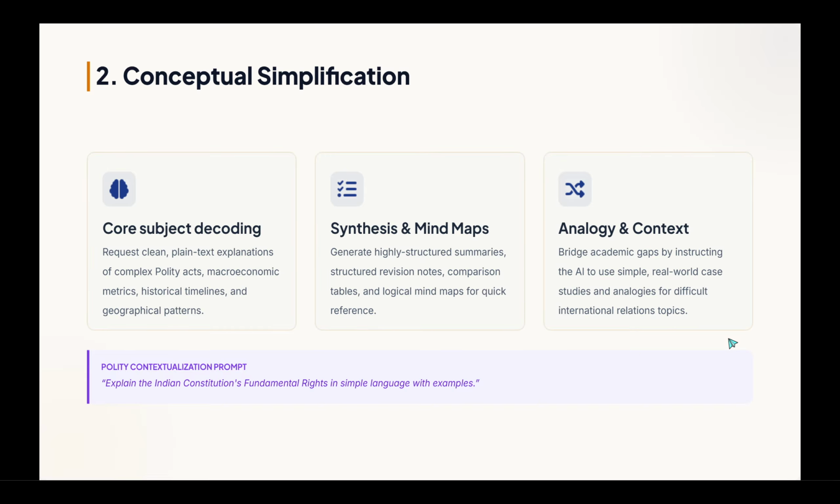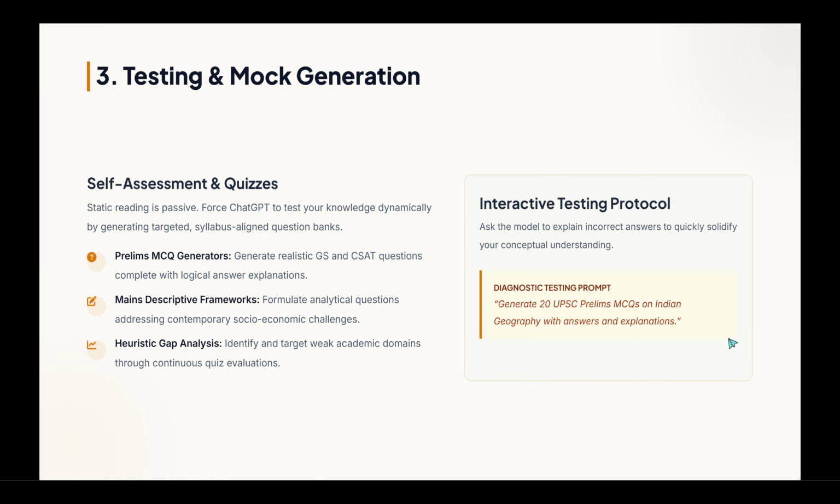For practice questions and mock tests, have ChatGPT generate MCQs for prelims along with answers and explanations, and ask for main-style descriptive questions with sample outlines or model responses. You can also request current affairs quizzes and topic-based tests to target specific areas. A prompt like "generate 20 UPSC prelims MCQs on Indian geography with answers and explanations" works well. After attempting them, ask ChatGPT to analyze your responses, highlight weak areas, and recommend follow-up topics so your next study session is focused.